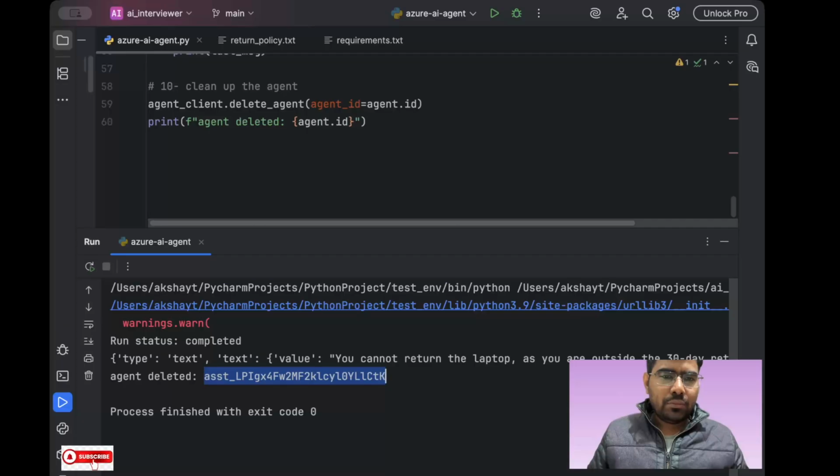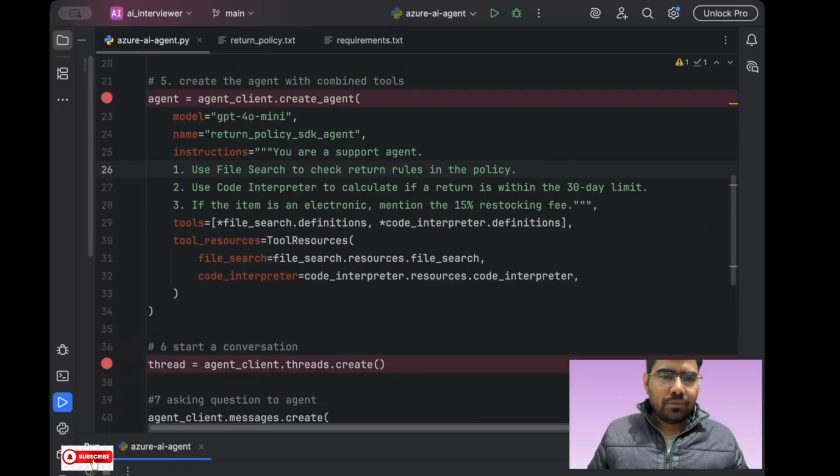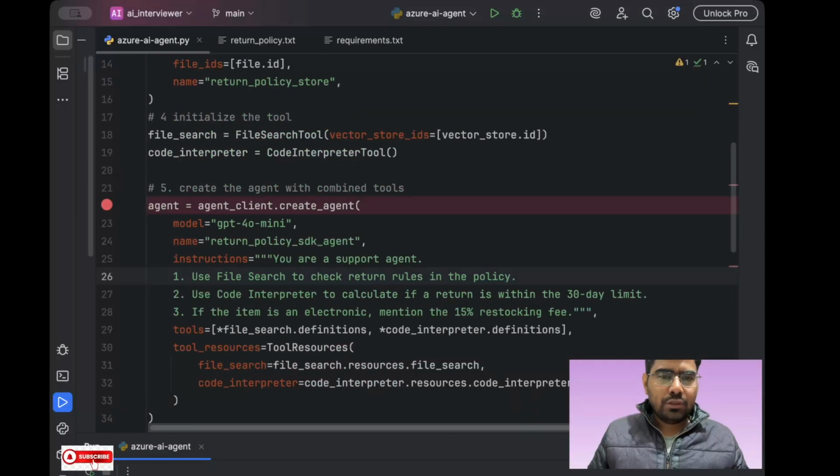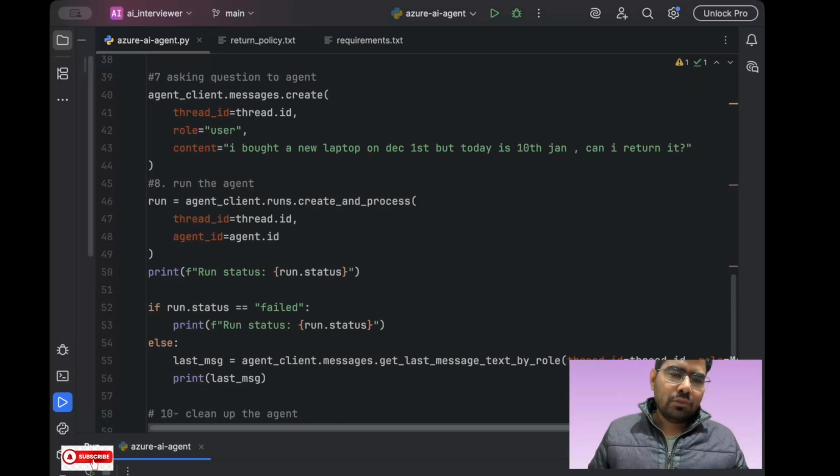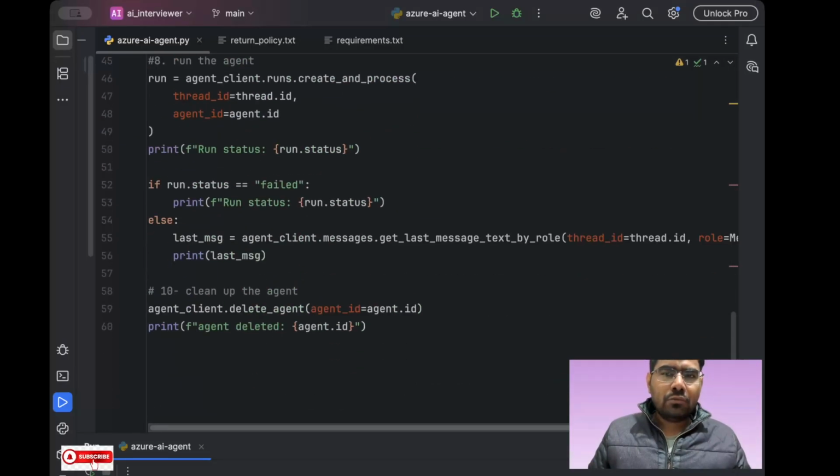So it's fairly simple. You can easily develop this particular agent in Azure AI Foundry using the SDK itself, and you can even do the conversation. And thank you for watching this video.